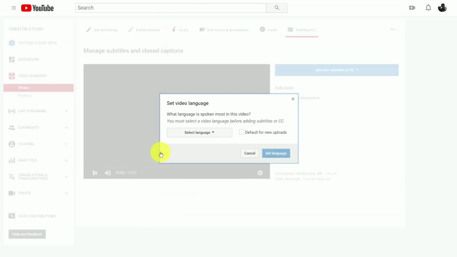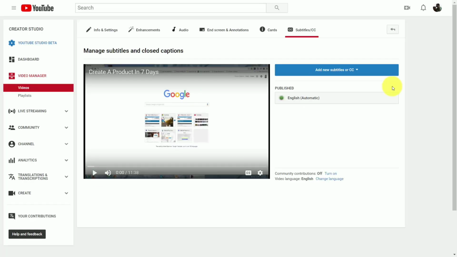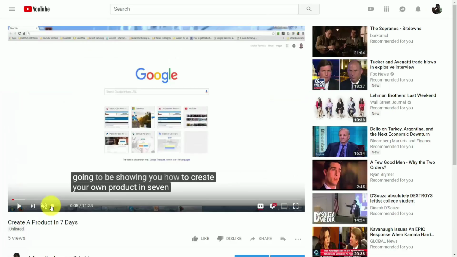Now the subtitles and captions will be added. We're going to choose the language and set the language. What you'll notice is that the subtitles and closed caption has already been published and added to our video. Basically now when the person watches our video, they're going to see a transcript going across the end of the screen.